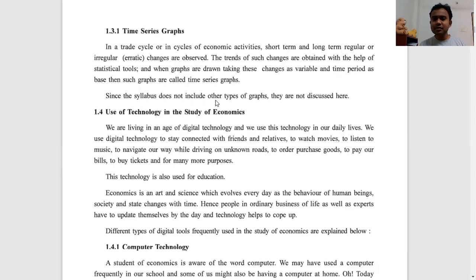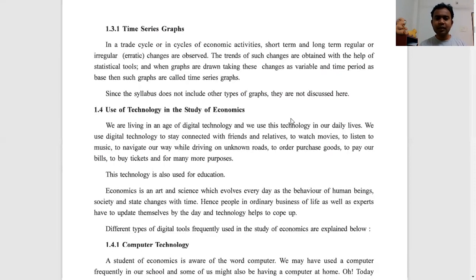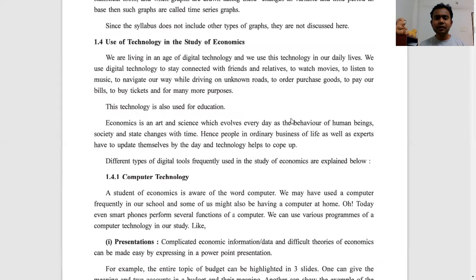But in syllabus, it is not given for you, as your syllabus does not hold the diagram, so it is not discussed over here. Let us see the next part.